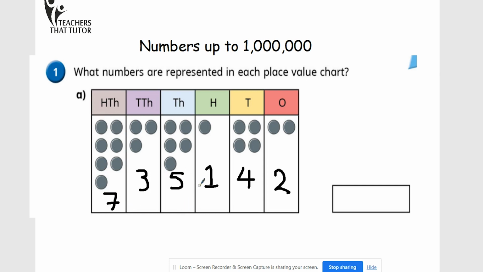So when we read this number, okay, remembering our comma after the thousands, we've got 735,142, and that's the number that we would need to write down in the box provided.